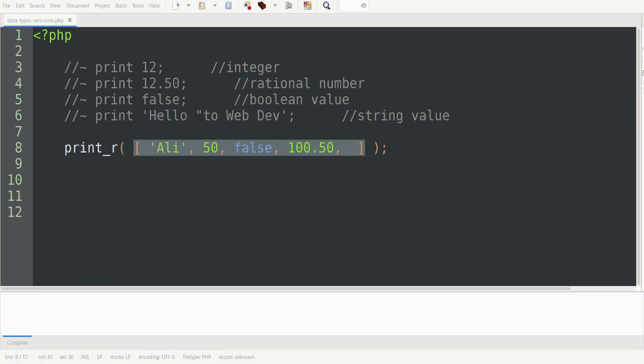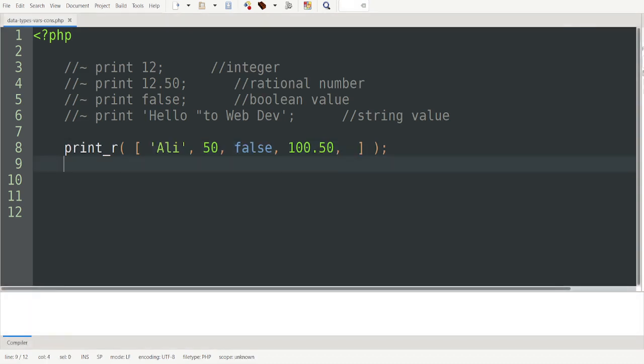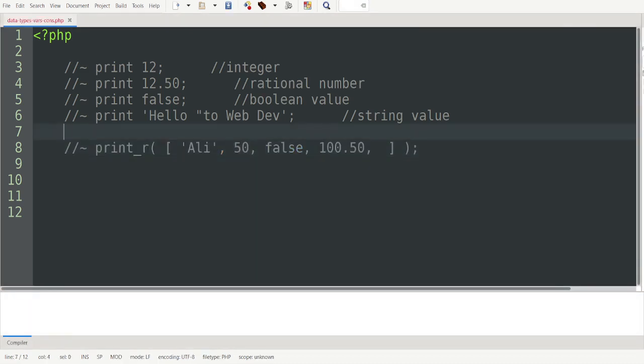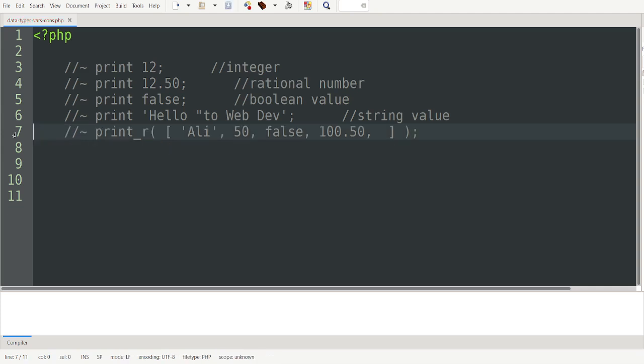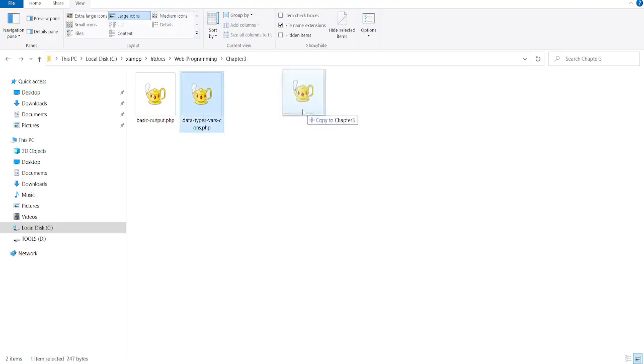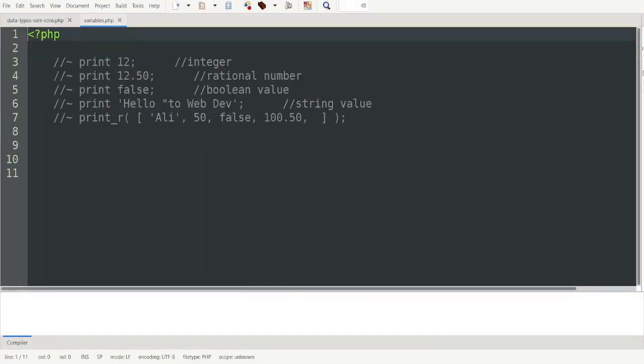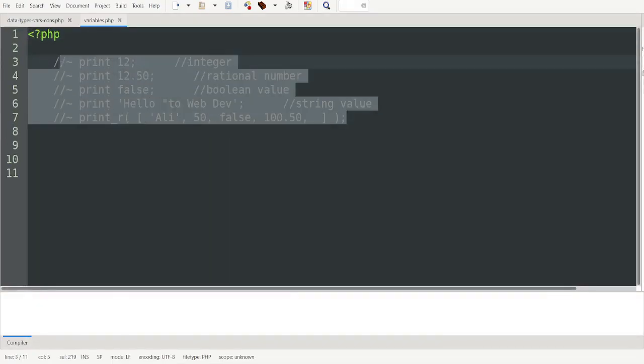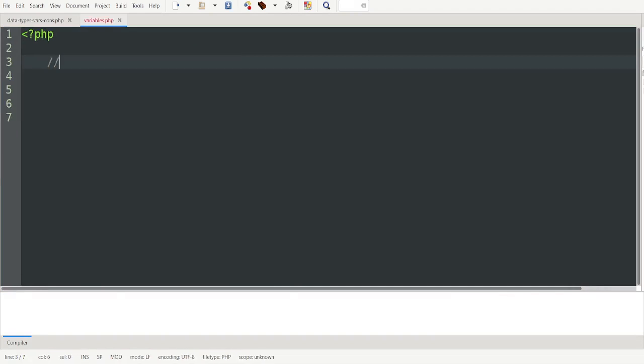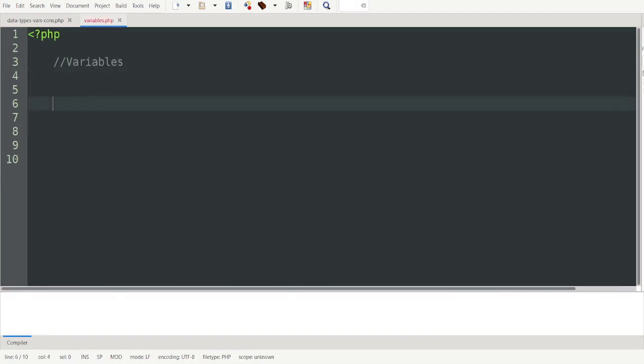Now we are going to start with the variables. I'm going to comment this out. I'll keep this source code here. Let's create a new file for variables. Let's just copy this and create a new one instead of using the same file. So we are going to remove this and try to understand the variables. Let's just type here variables.